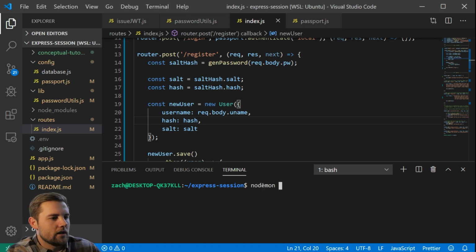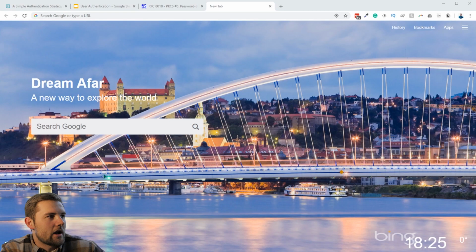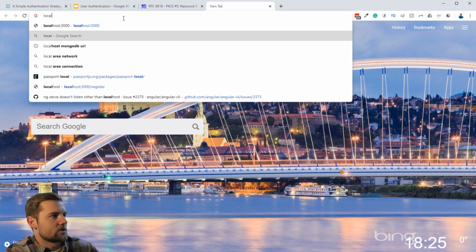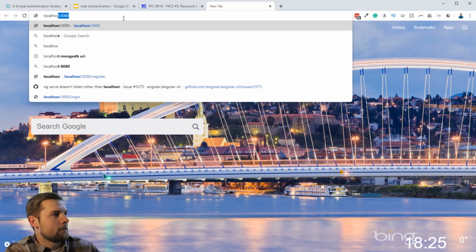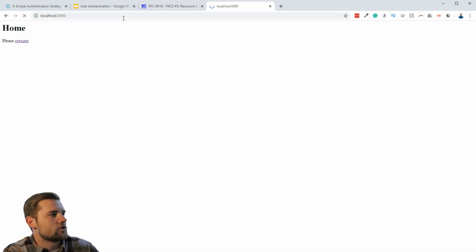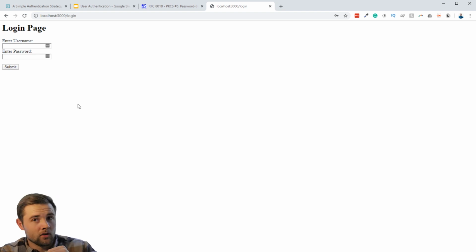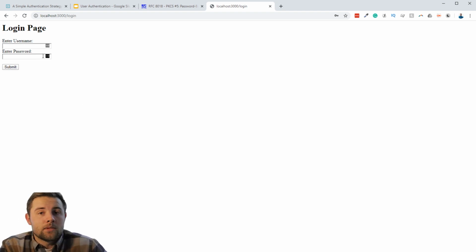All right, so we have implemented register, and we can go ahead and try that out in the browser. So let's run the application. Looks like we don't have any errors, so let's jump back to the browser, type in localhost 3000 /register, or actually we can just go to the home page and it gives us a link to the register. We're going to enter our username and our password. I'll just do 123 to keep it simple, and we'll submit. It looks like it properly did something. Let's come back to the terminal to verify that.